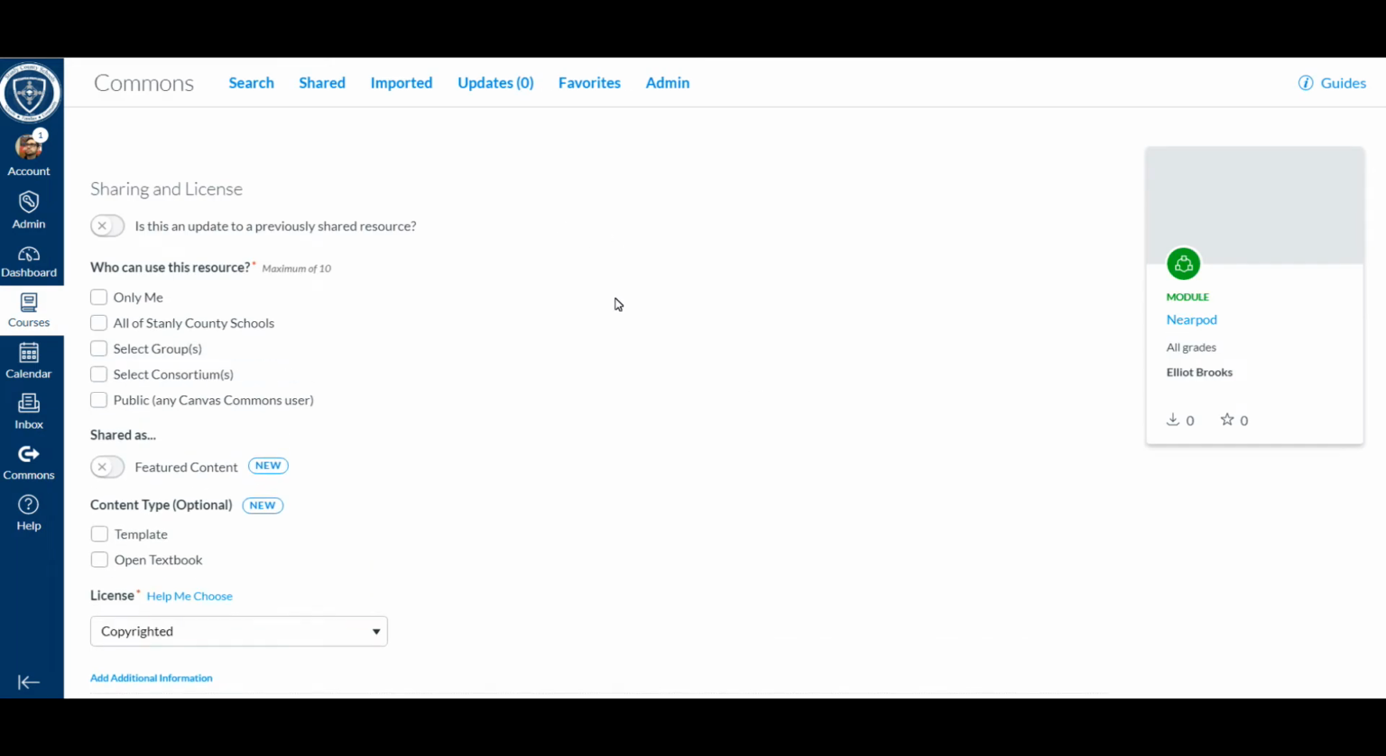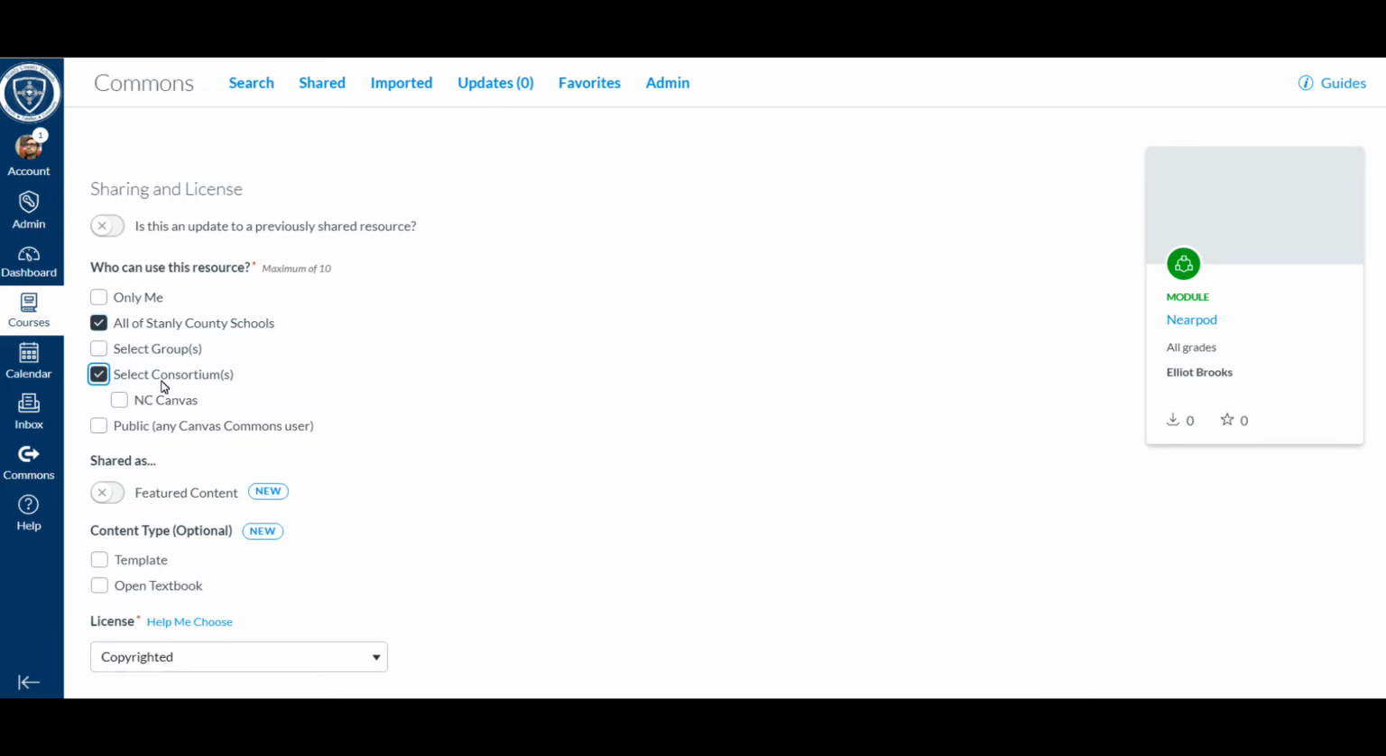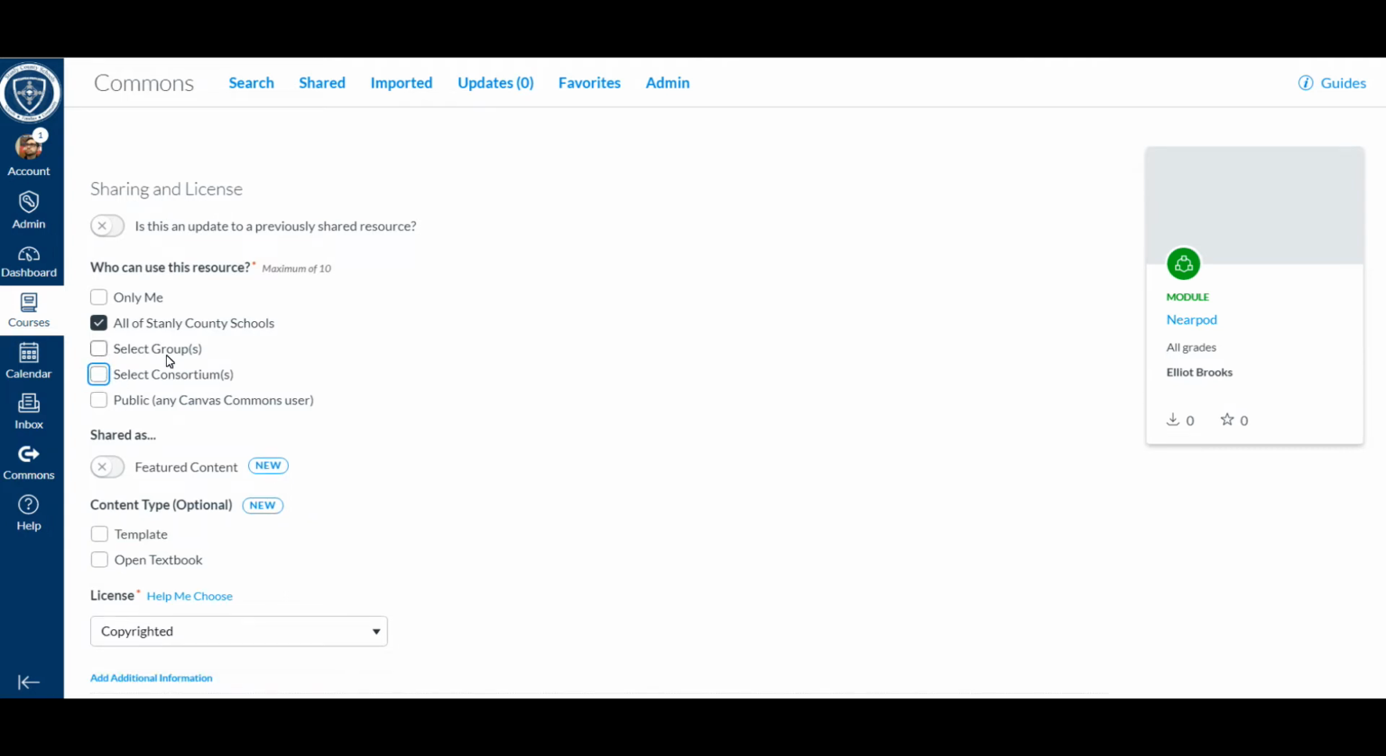Whenever I go through to do that, it'll tell me some information that I need to set up ahead of time. It'll let me pick who I want to share it with. Some people do only me, but I question how helpful that is because you already have access to your content. So if you're only selecting you, then it really doesn't make a whole lot of sense. I'm just going to select all Stanly County schools. That means anybody in Stanly County schools would have access to what I shared into Commons. Now, I can also select North Carolina Canvas users as well, if I wanted everybody in North Carolina to have access to it.